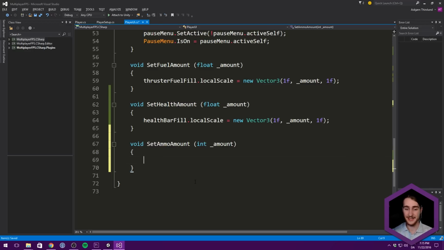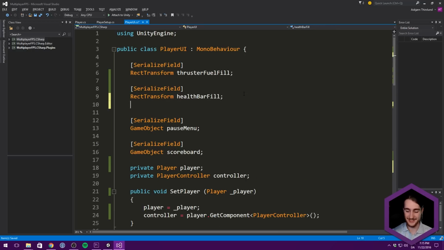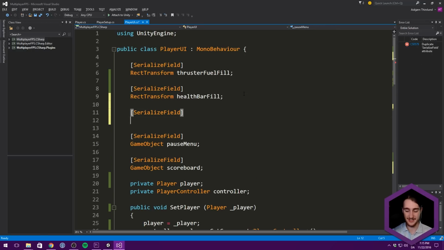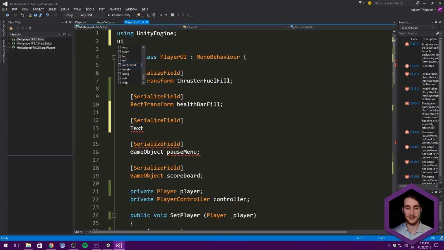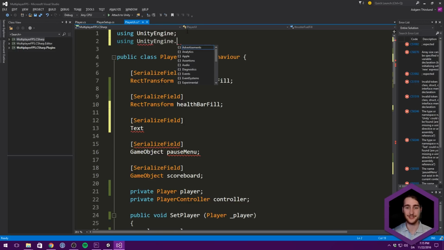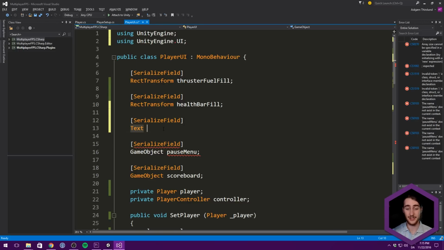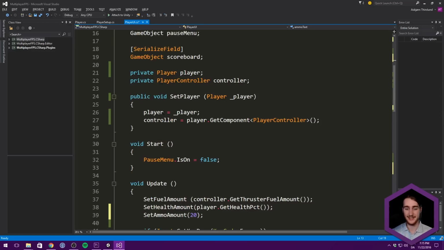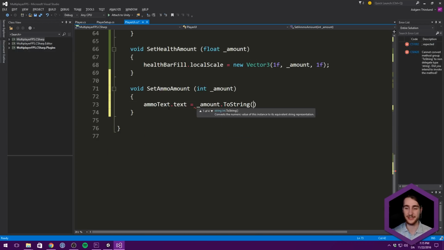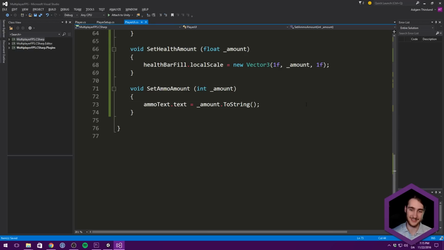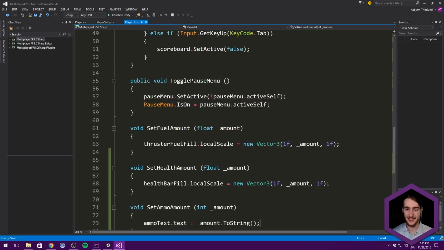And all we want to do is go and add a reference, of course, to our text object. So we'll do a serialized field of type text. And whenever we do something with text, we need to be using UnityEngine.UI. So we'll do a text here, and we'll call this one, say, ammo text. Then down here, we do ammo text.text equals the amount. And we need to do toString here because we are converting this into a string for our text.